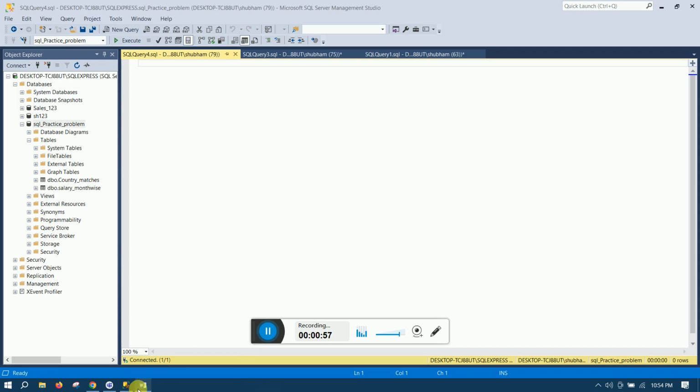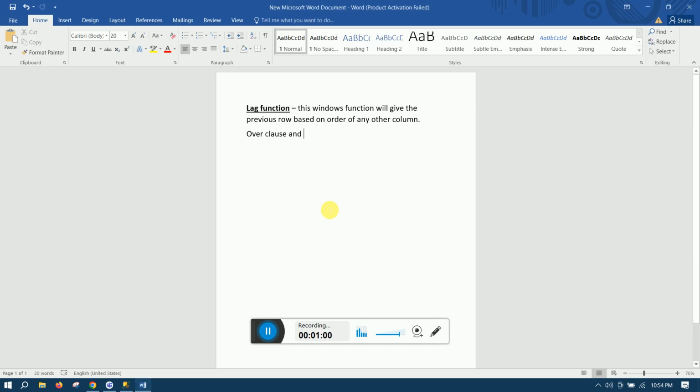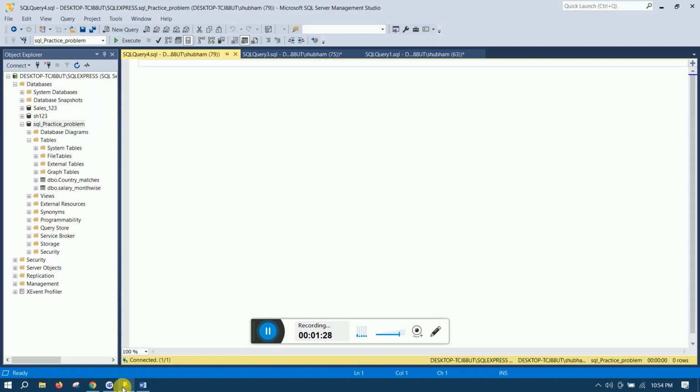As a definition, LAG is a window function which will give the previous row based on the order of any other column. We also need to use the OVER clause, and with it we need to use ORDER BY. So how will the function look? We should go with an example, then it will be easy to understand.